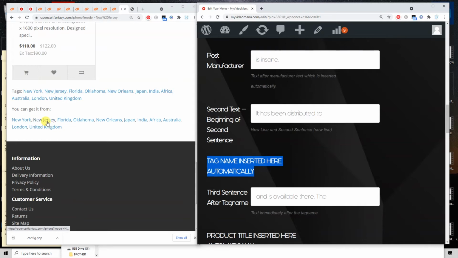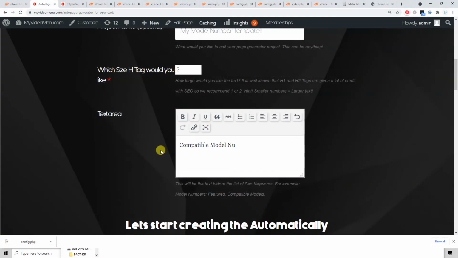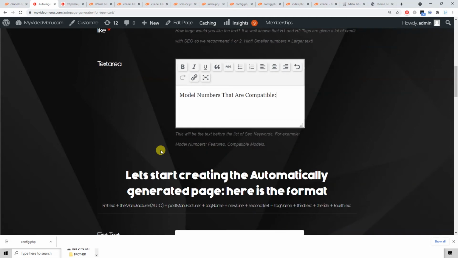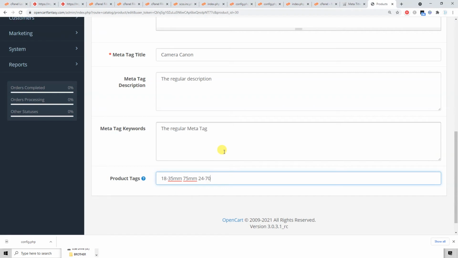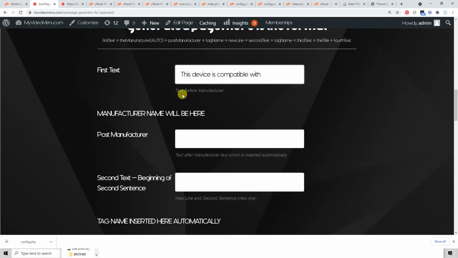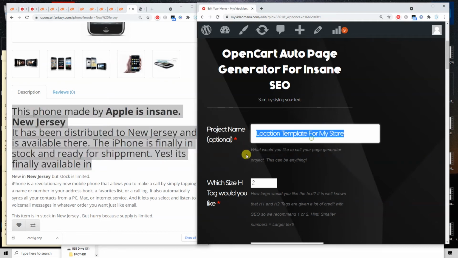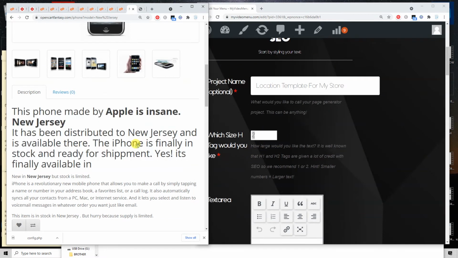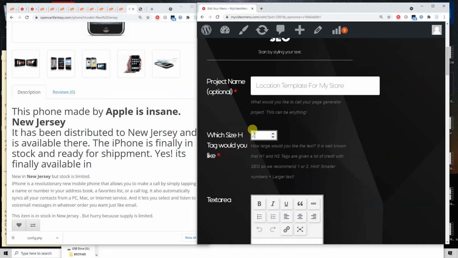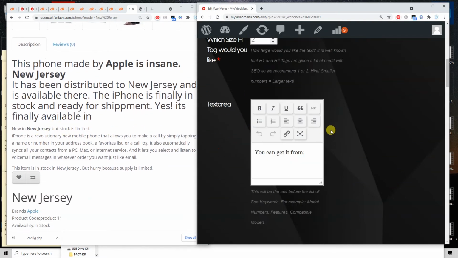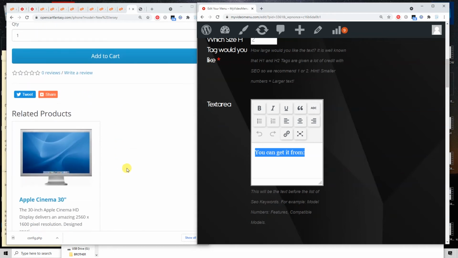For example, if you're writing in model numbers, you may want to write in the first text box the words model number. That way when the page is generated, the sentences will make sense. But if you're doing features, for example, if you have a list of features you want to make pages for, then you may want to write product features and then colon. If you're doing it for locations, then you may want to write you can get this item at and then colon, for example, in the first text box.